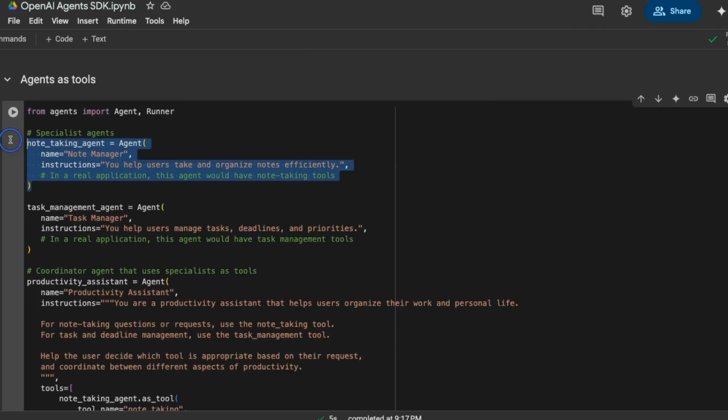So here is a dummy example. This is a note-taking agent, and the other one is a task manager agent. None of these agents have access to any tools.